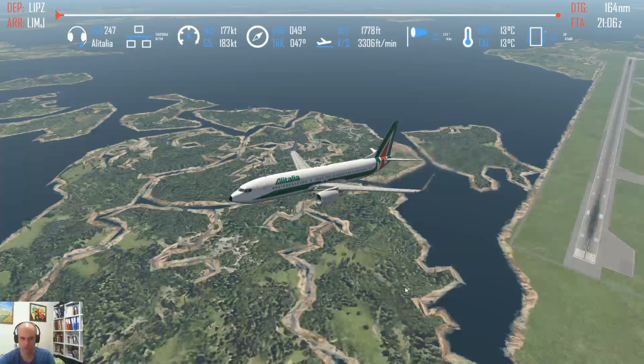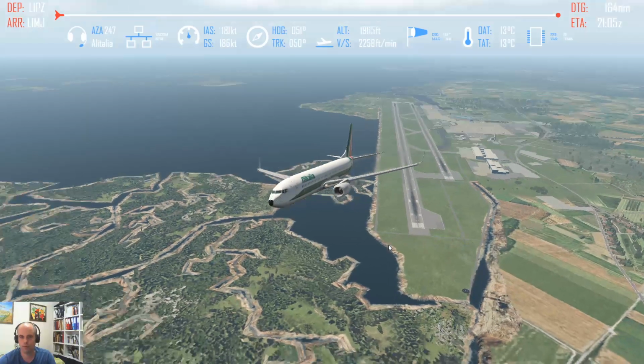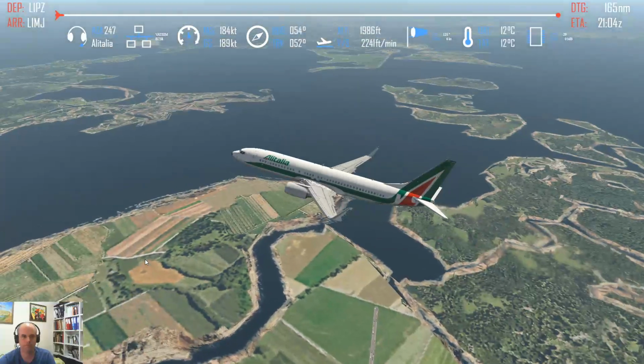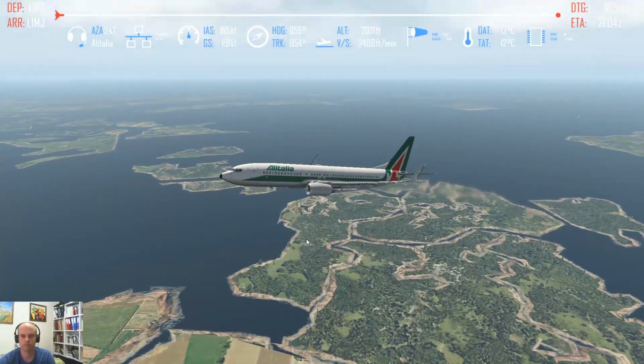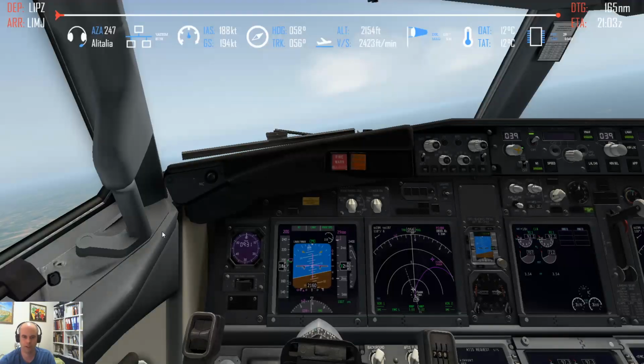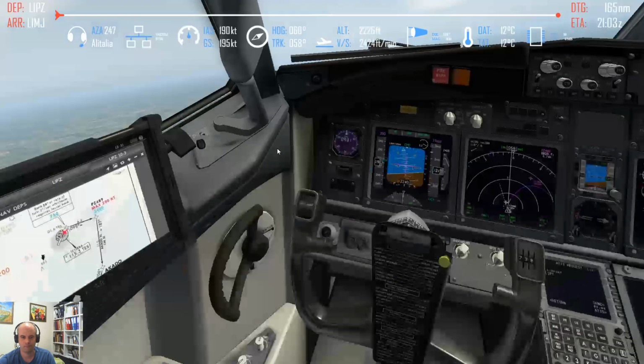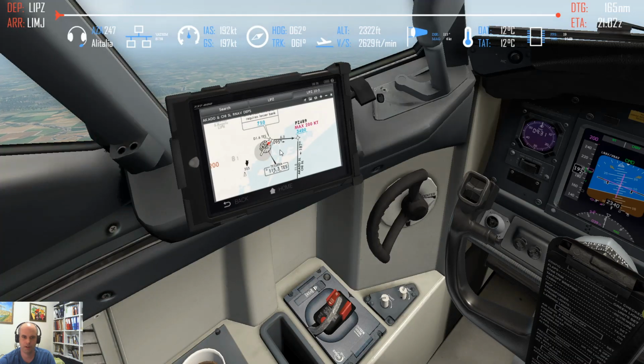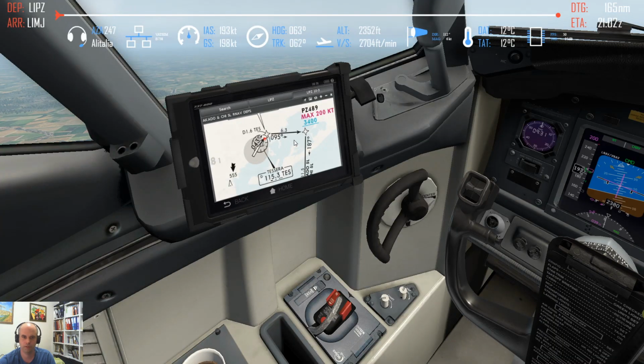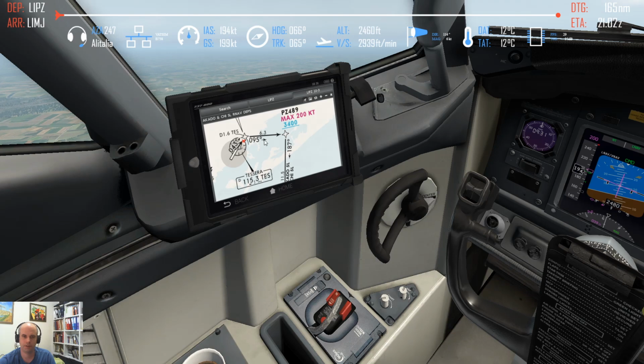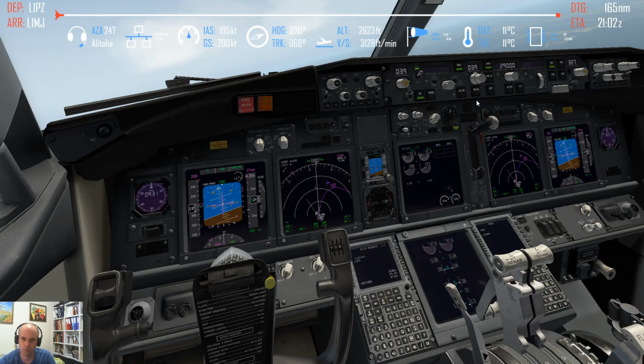So we took off. This is the airport, Venice airport. We are continuing on flying. You can see here we're now turning right to heading 095.